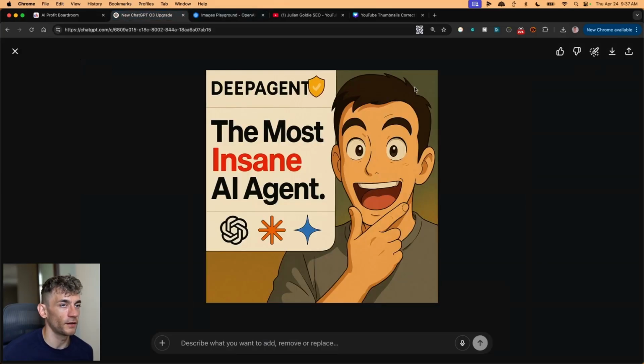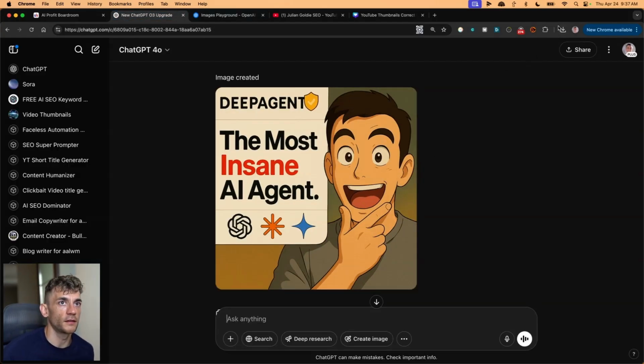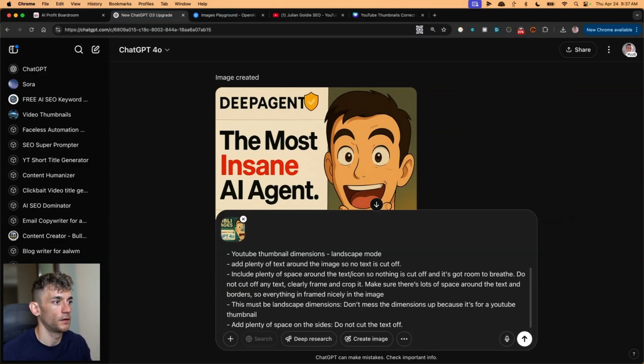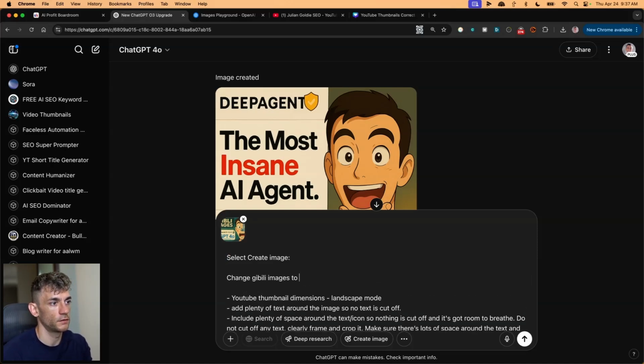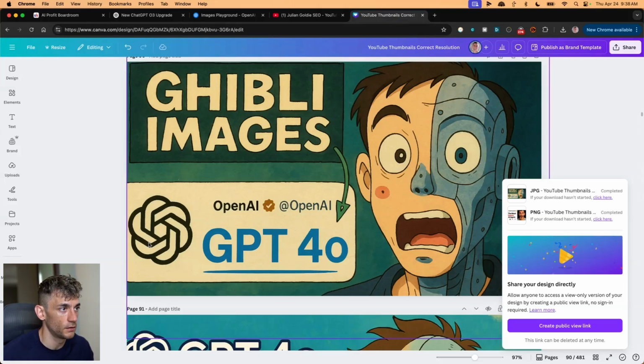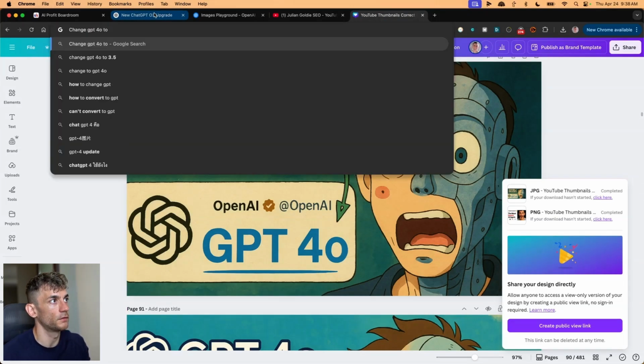So let's go back inside ChatGPT, use exactly the same prompt. We'll say our thumbnail. And then what do we want to change about this? So change to new insane images update. And then if we have a look here, we want to change that. So I'm going to put change GPT-4o to images.